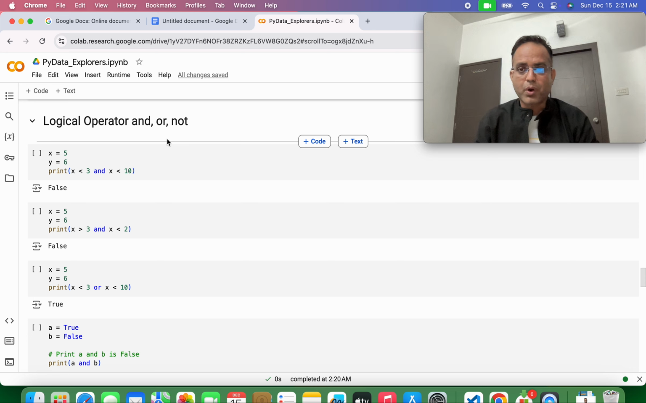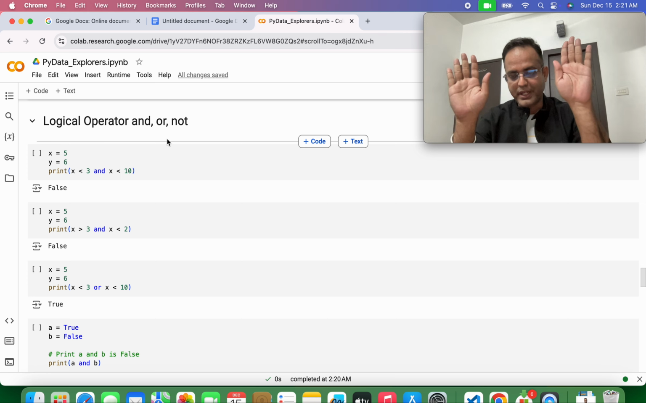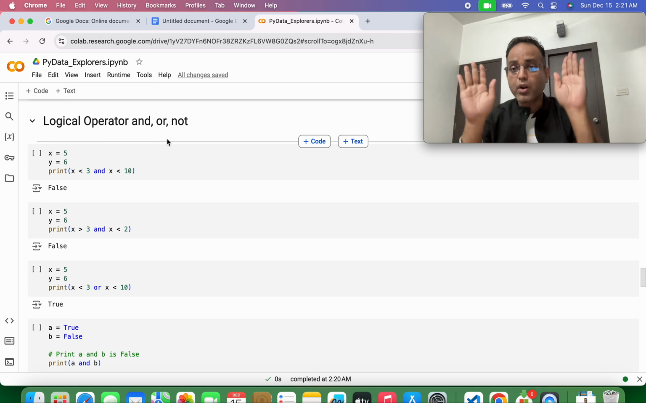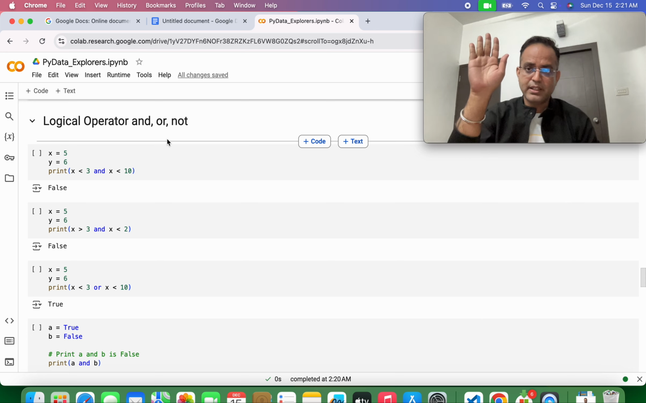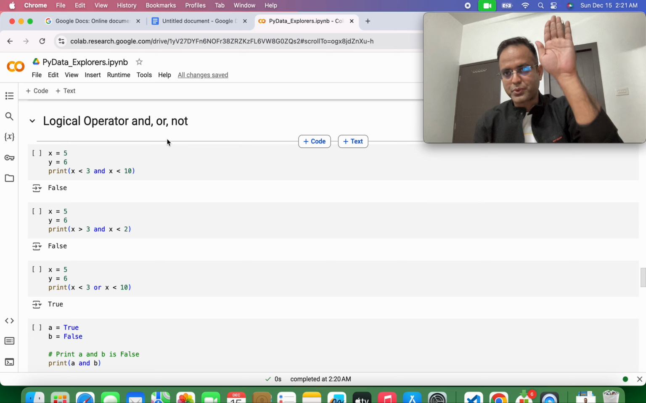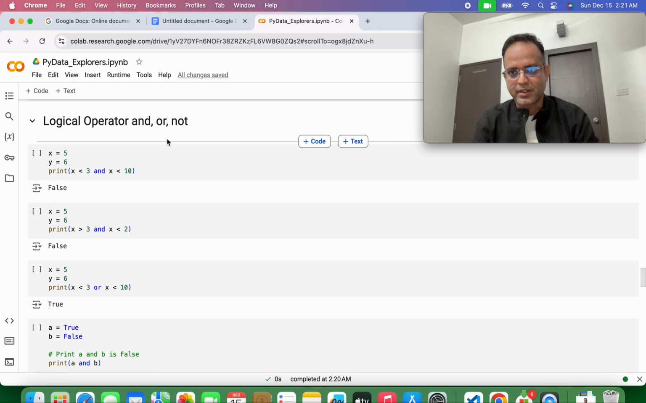But in the case of the OR, it is just the opposite of the AND operator. In the AND operator, both conditions should be true, right? But in the OR operator, if condition one is true, that is also fine. If the other one is true, that is also fine. So it is just the opposite of the AND operator. In the AND operator, two conditions should be true. In the OR operator, one condition should be true.